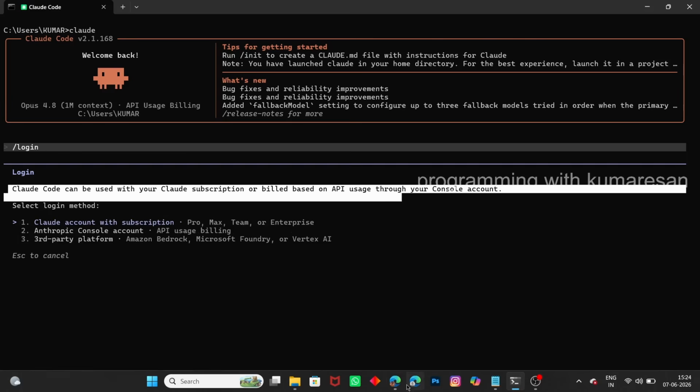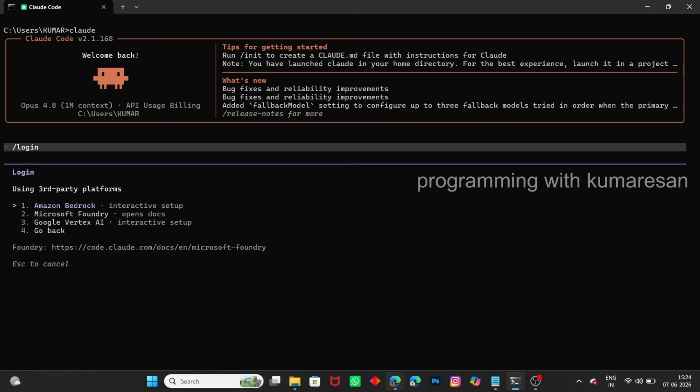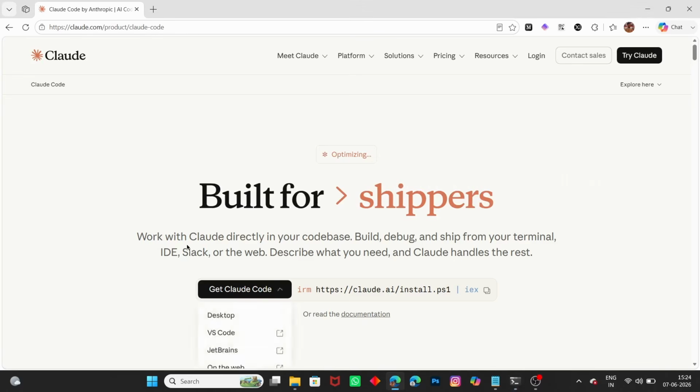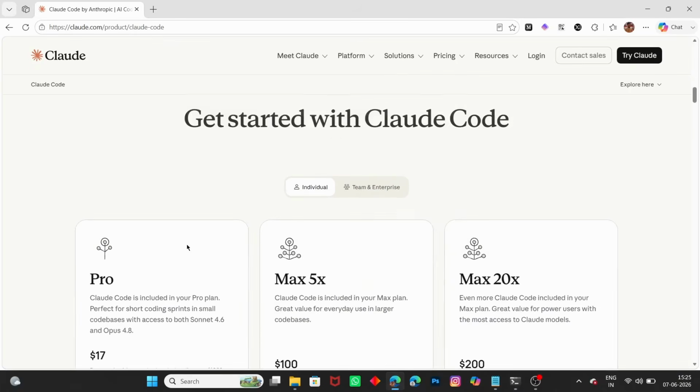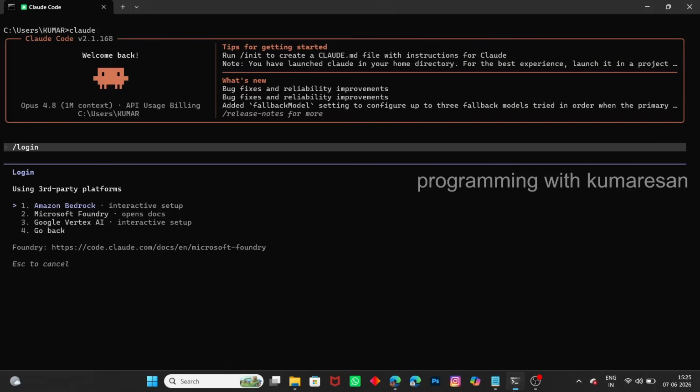Actually, when you log into Claude Code, you can see that either you can proceed with the Claude subscription or you can go with the third-party platforms, that is Amazon Bedrock and Microsoft. But the pricing of the Claude subscription, if you go to the website, you can see that the Pro is $17 and the Max is $100.